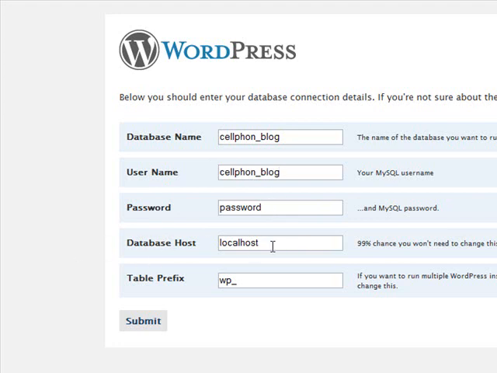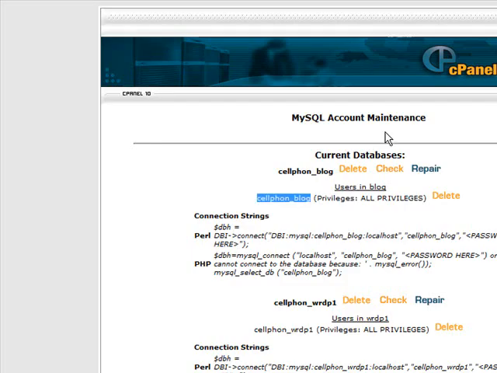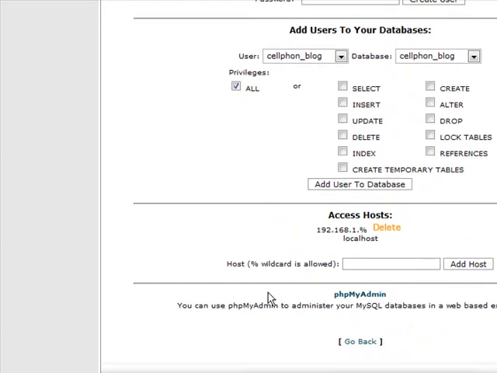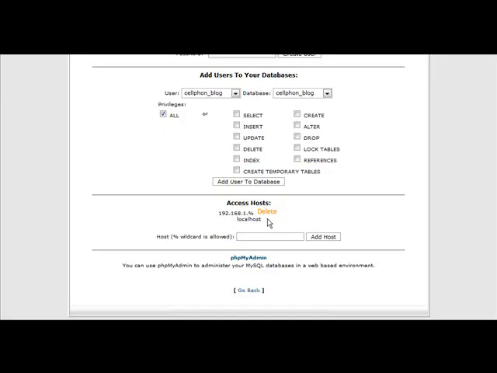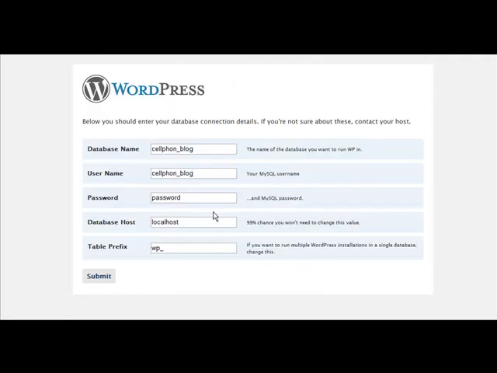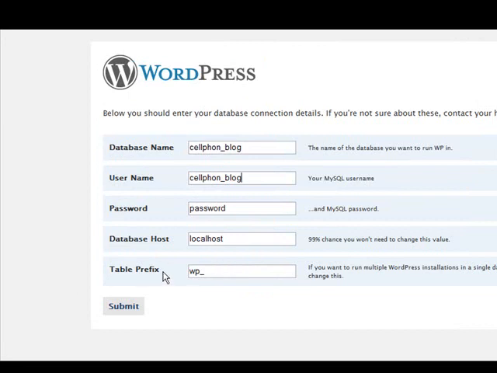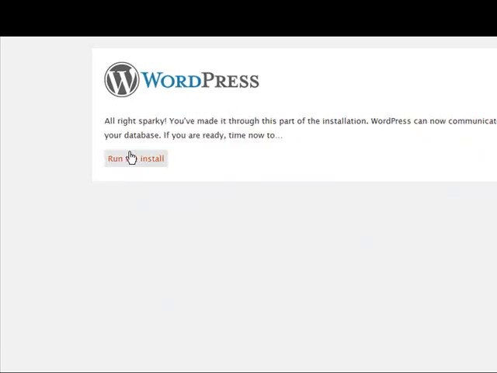Database host is localhost, and that's almost always going to be correct. You can check that by rolling down, and if you see localhost down here, then that's going to be correct. Table prefix. This is if you have multiple blogs all using one database. You can do this if you only have one database on your hosting account and you want to host a whole bunch of blogs. You can change the table prefix. We're just going to leave that as it is, but if you're installing multiple blogs in one database, you would need to change this for every other blog that you installed. Now we'll click submit. Now we click run the install.